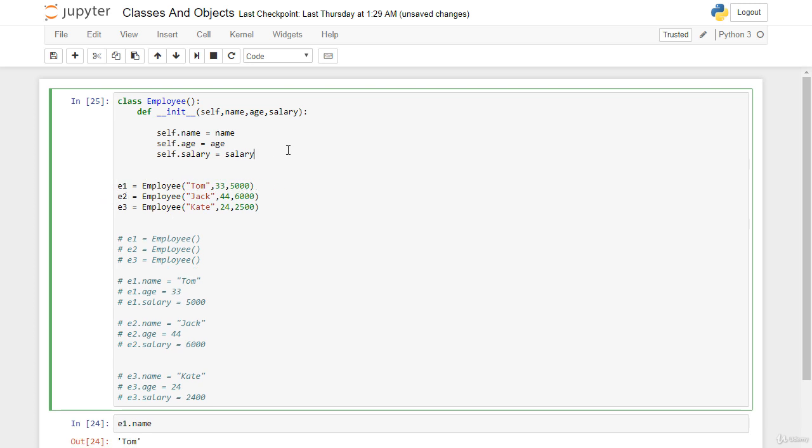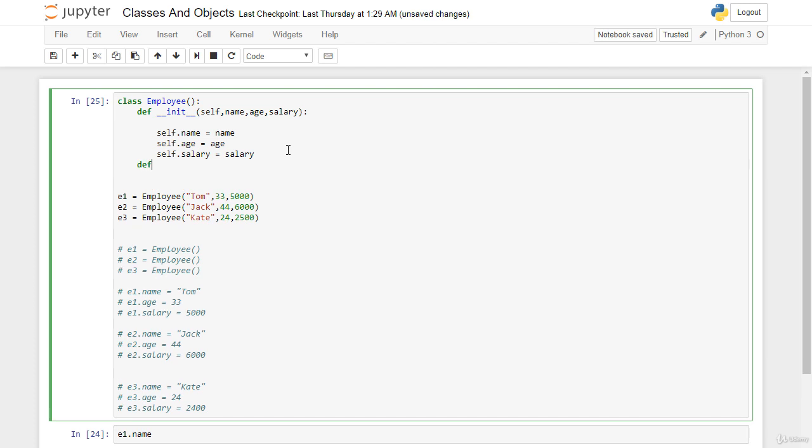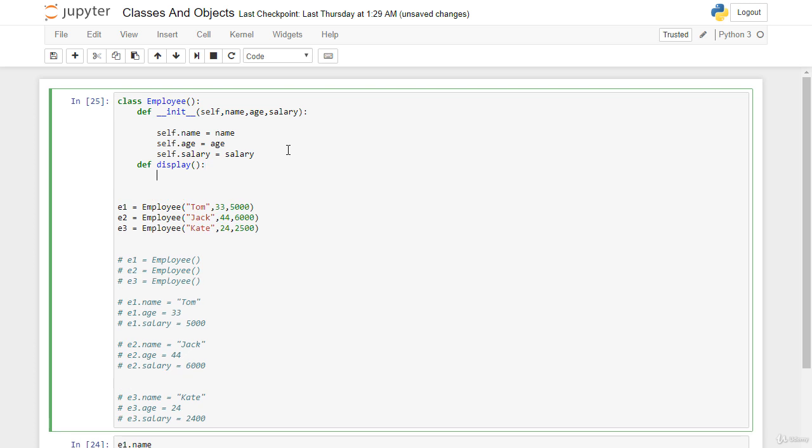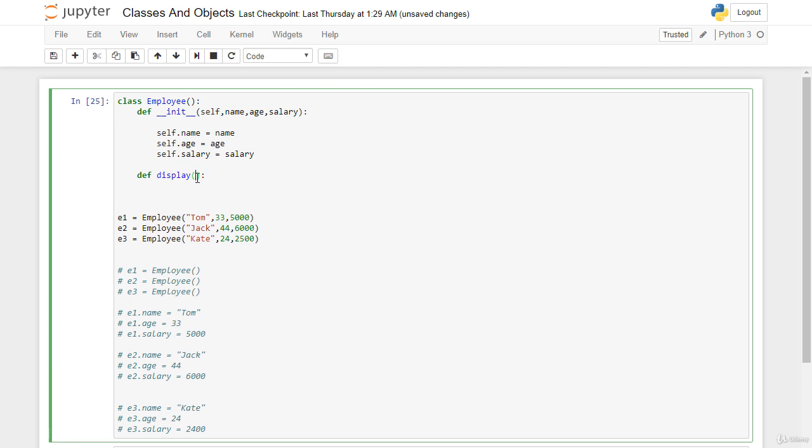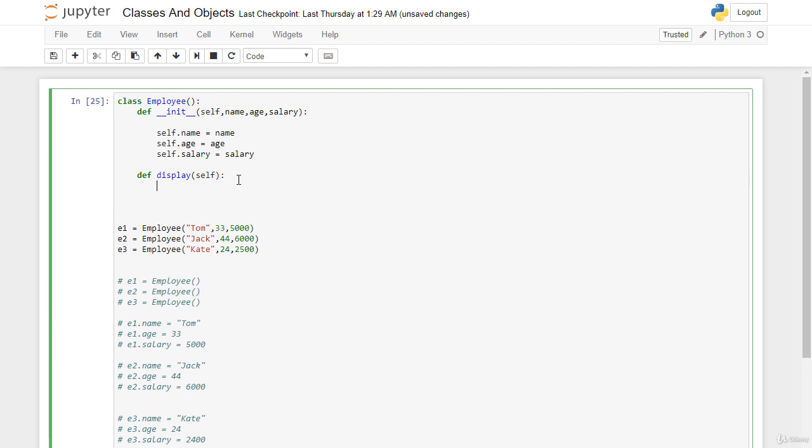Okay, now let's create another function. If I want to display my objects, how can I do it? I will create another function, let's say display, and after that a colon. Here I need to use the self keyword again, and self is a parameter, don't forget it, so we always need to use self. Here I will use the print function because I want to display my objects, right.